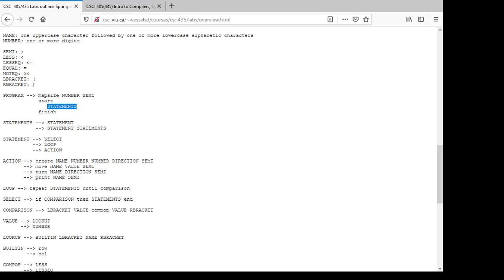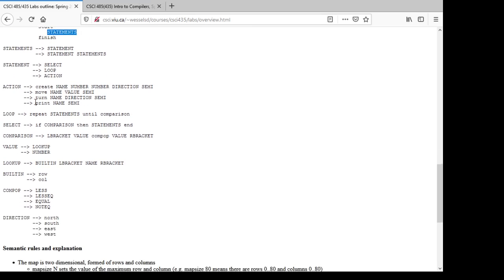A statement can be any one of three things: a select statement, a loop, or an action statement. And again, we've got rules for each of them, right? An action statement, there's 4 different kinds. You can use the keyword print, and then the name of an AI, and then a semicolon, or you can use move, the name of an AI, value, and then semicolon. So just the valid structures for different action statements. And again, this just goes through, tells you what the loops look like, tells you what comparisons look like. That should actually be in uppercase. I will correct that in just a second.